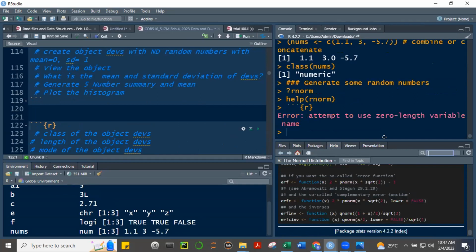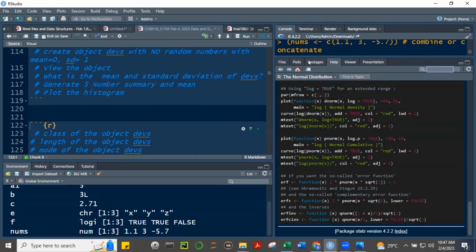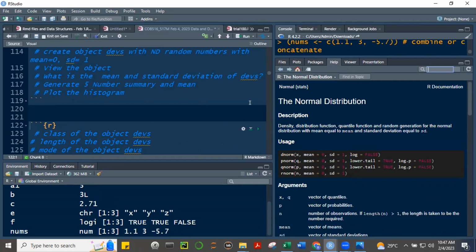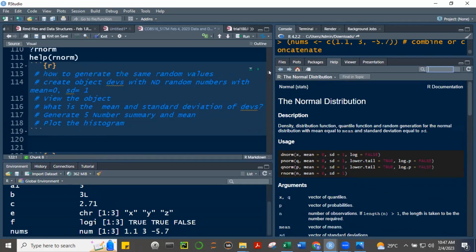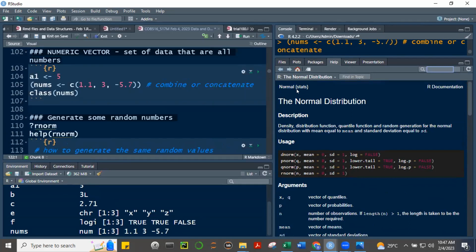And it will go here, in the Files, Plots, and Packages window pane, you have this Help. So the rnorm function will appear here in Help. Let's take a look at this. It says it's coming from the stats package, and the stats package is already preloaded with R. So we don't need to install this package because it's preloaded.